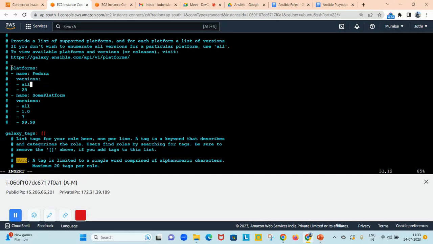Fedora is a kind of OS, like how we are using Ubuntu. So they are saying either you can give it like this. You can say all, or else we can say version 25, or they are saying sample some platform, means you can give some name. You can give RHEL, and under RHEL what version it will work. You can say 8 or 9, something like that. Got it? So you can give all those kinds of things. This is just for information purposes.